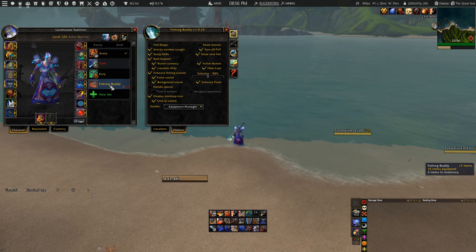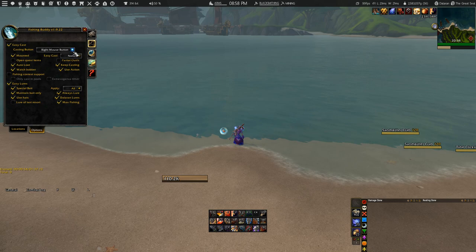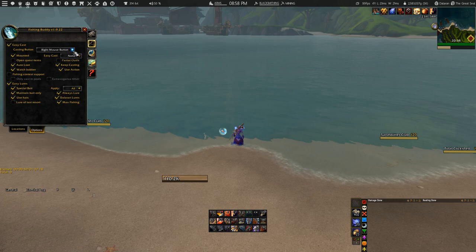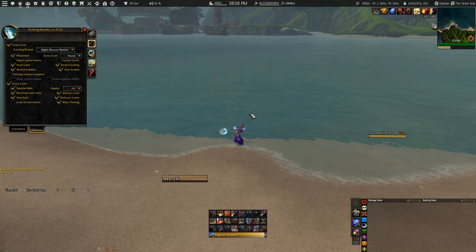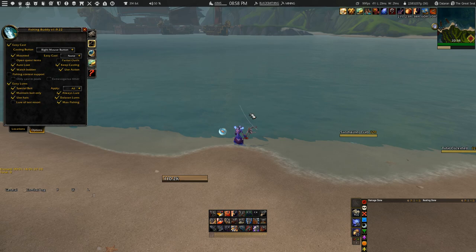Next is the Fishing tab, which also offers some great options. For example, the first one at the top, which is the Easy Cast option that you can enable. That means if you enable that option and you set your casting button to the right mouse button like I have done here, you can simply start fishing by clicking the right mouse button, so you no longer have to drag the fishing skill onto your action bar to start fishing, which saves up some extra space on your action bar.